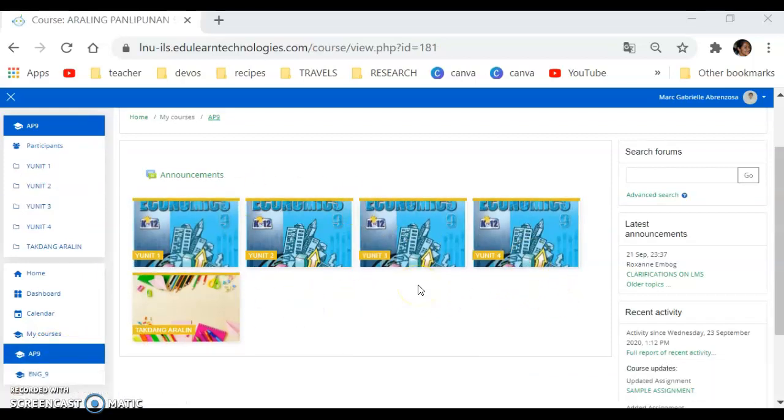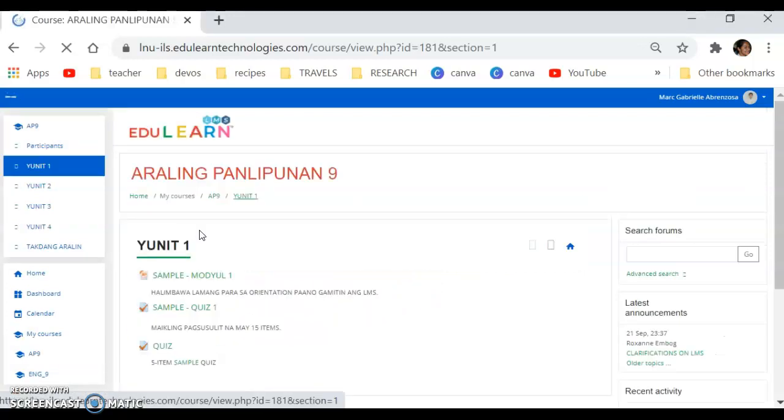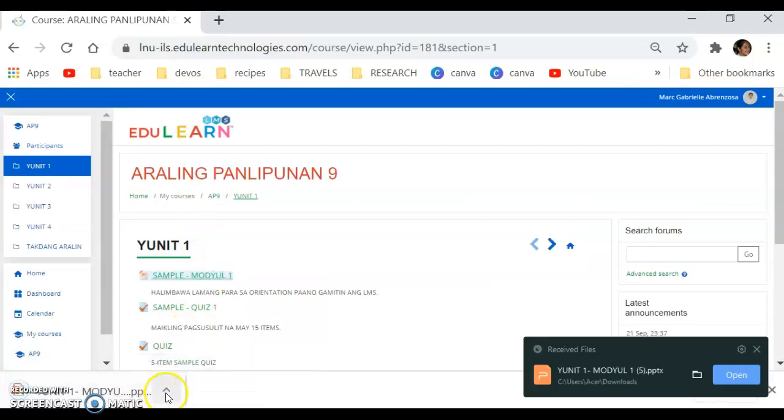For you to be able to get a copy of your lesson, just click this highlighted one that says Module 1. It will automatically be downloaded to your device. You can open the file any time of the day.